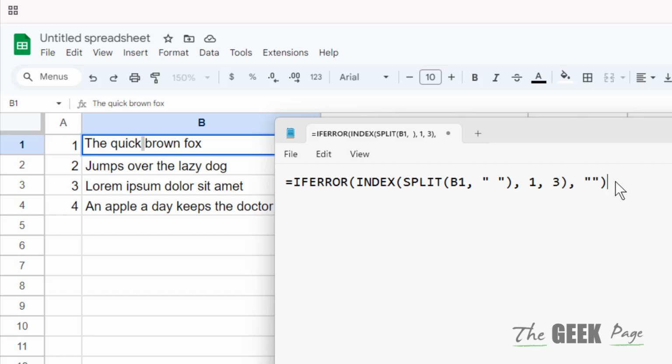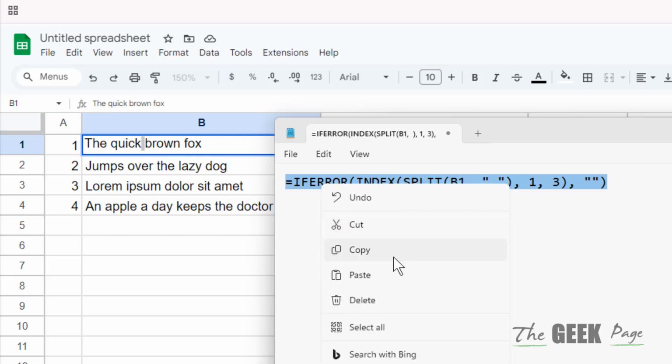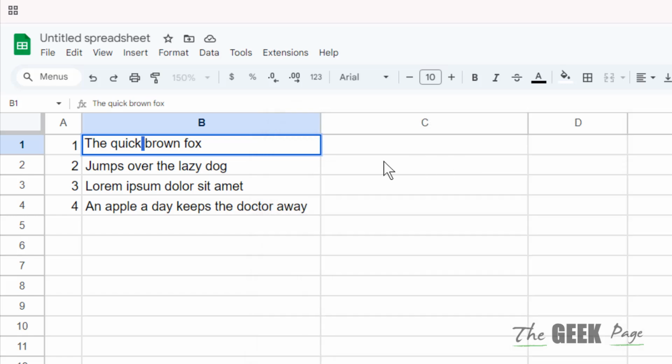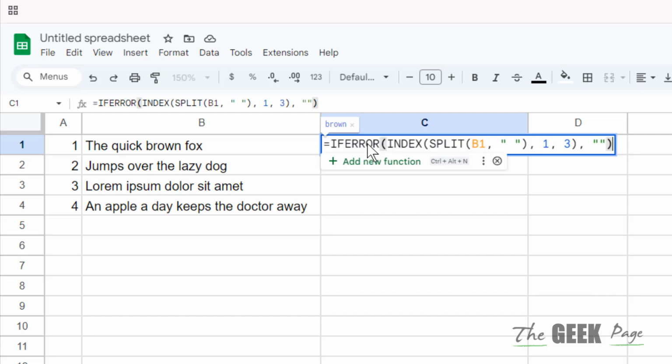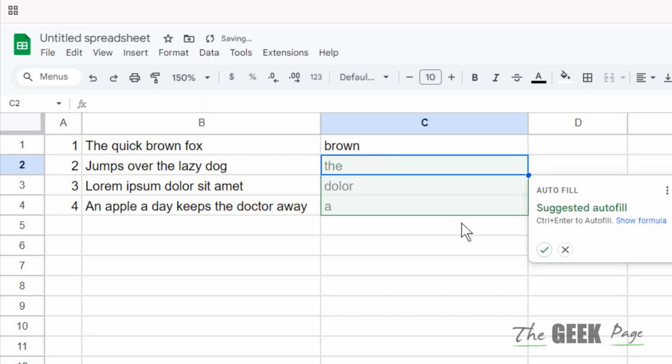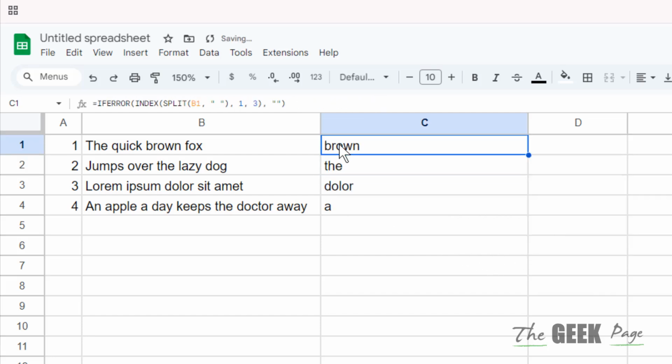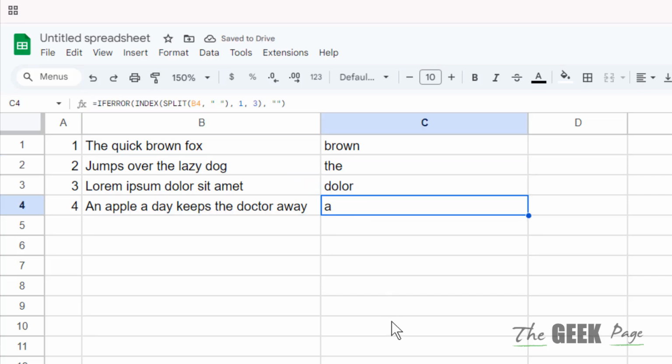And that's it. I have just given this formula in the description of this video also. So when you paste it and hit enter, you can see that the third word from every sentence has been extracted.